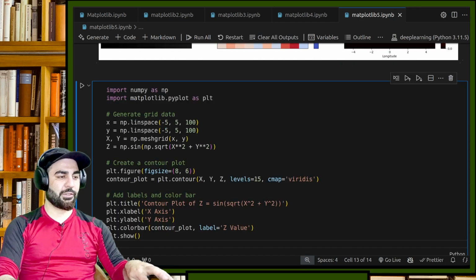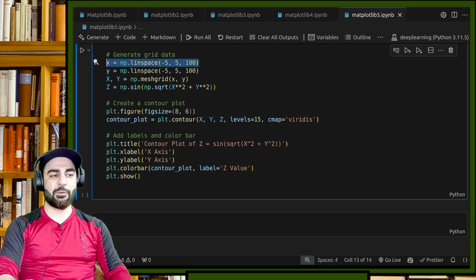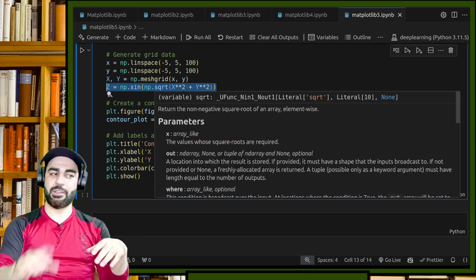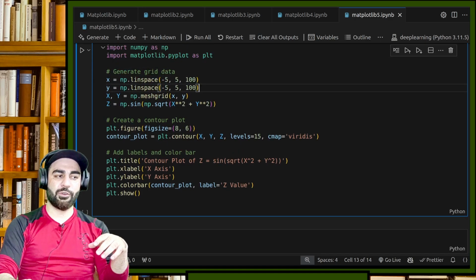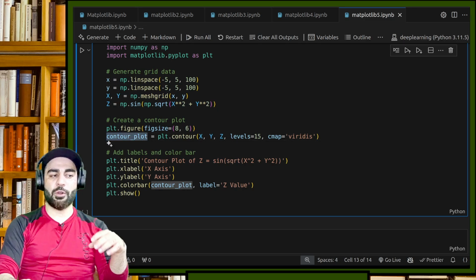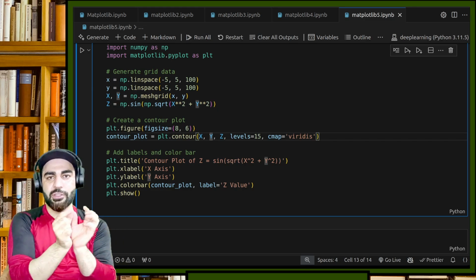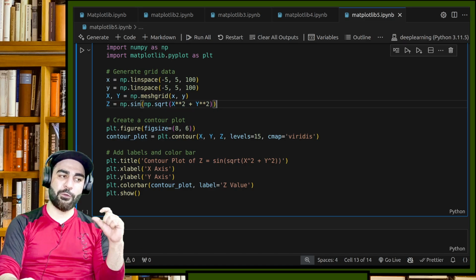If you see this snippet of code, I am generating 100 x numbers and 100 y numbers, and then I'm using that Gaussian function, with the square root and the sine, to get the z values. Now I'm showing a contour plot. To plot it, give the x value and the y value, and based on these you will get a z value, because x and y are independent values and z is a dependent value that gets its value from x and y.